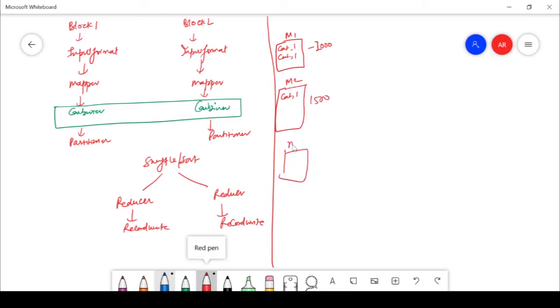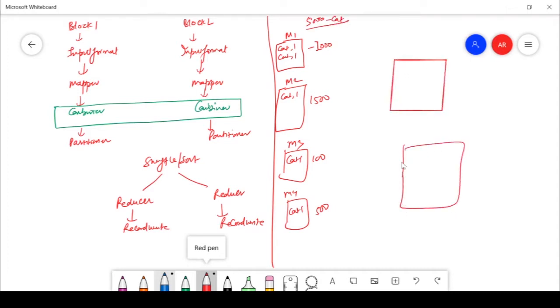In mapper 3, cat comma 1 is coming, let us say 1000 times. So in total, cat comma 4 is coming 2, 3, 4, 5, and let us say 500 times. So total 5000. That means a total of 5000 cats are there, and those are in different mappers. So let us say we have a few reducers: R1 is there, R2 is there.